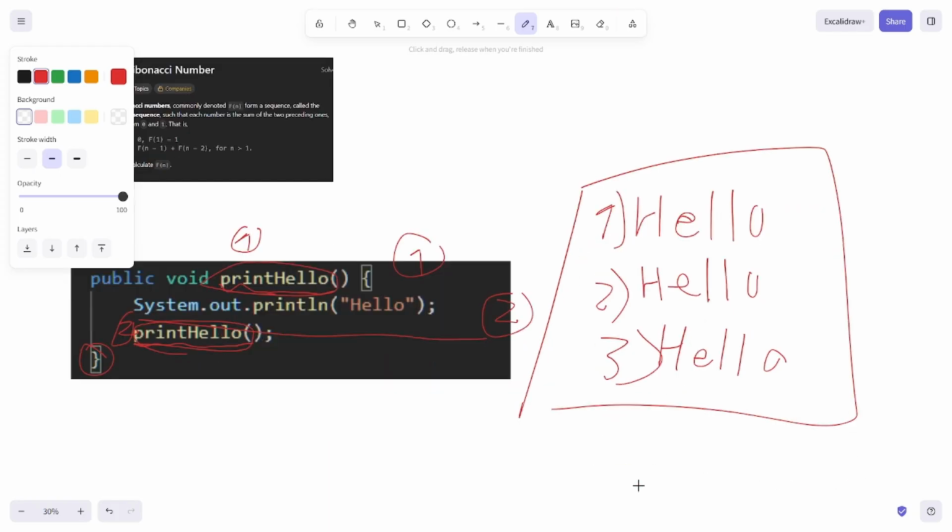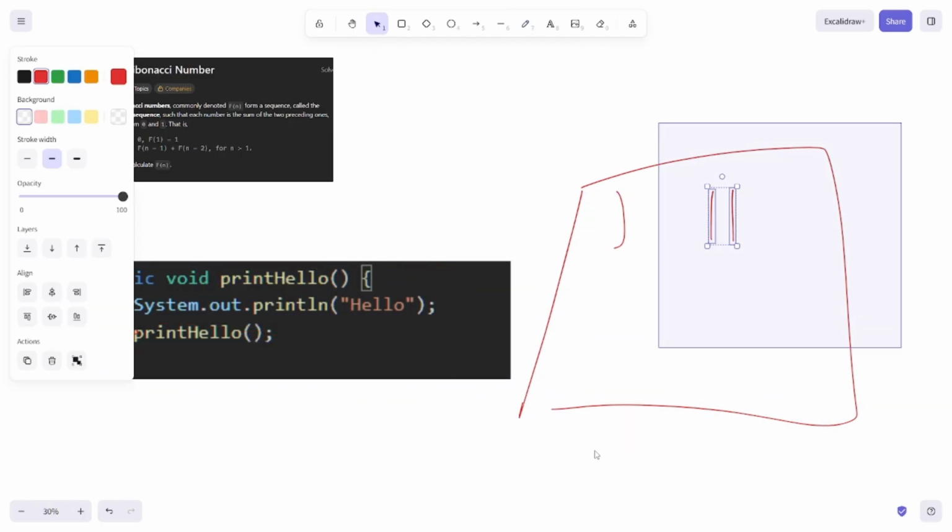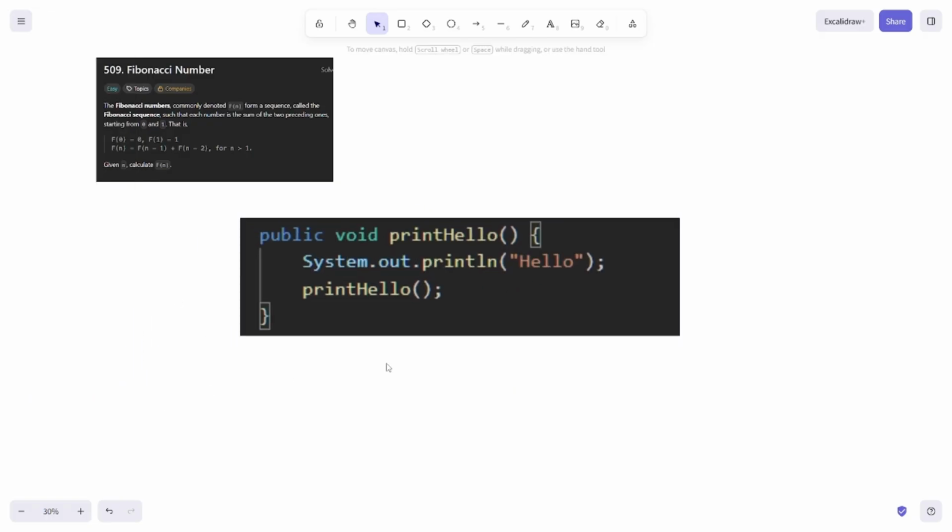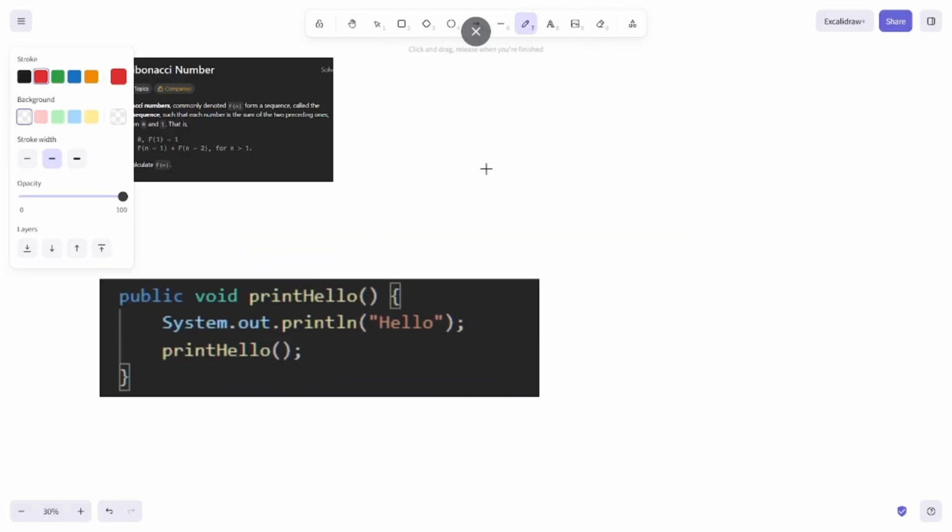However, the problem occurs because our computer doesn't have infinite memory. So we're going to run out of memory. So we're going to have to put some type of condition where this hello stops. Let's just delete all of this. And let's just say we have something like int n equal to 5. And then here we have n equals n minus 1.